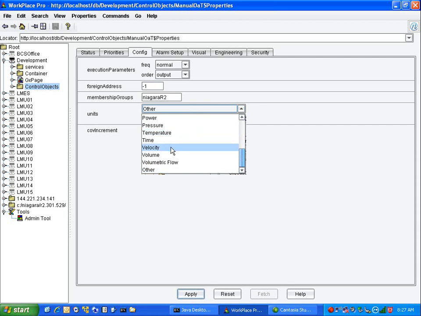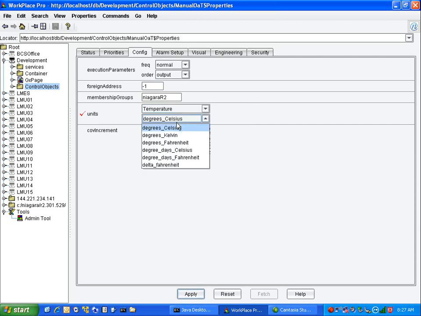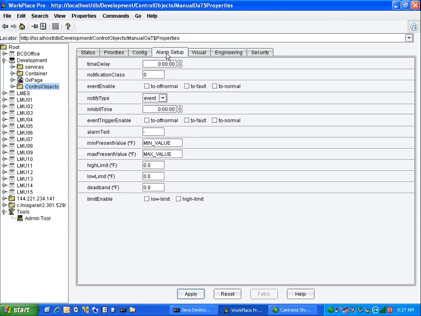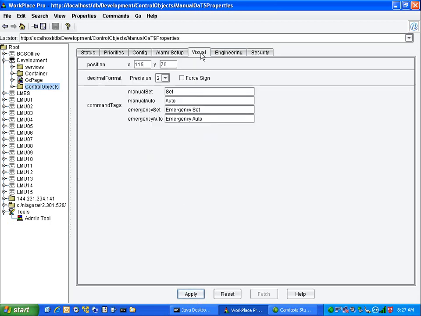Under the config tab, there's nothing different here. We've got our units, and I'm going to set temperature degrees Fahrenheit. I'm not going to use COV. We have alarm if we want to do alarm, and under the visual tab, the visual gets to be the important part on the command type objects. The area I'm referring to is command tags.